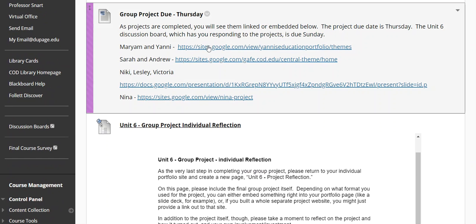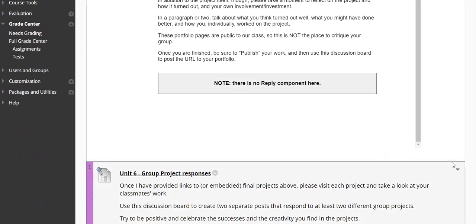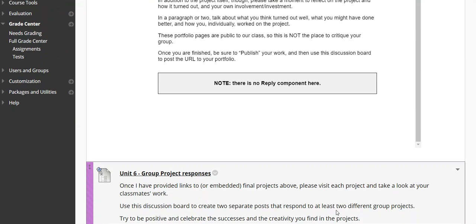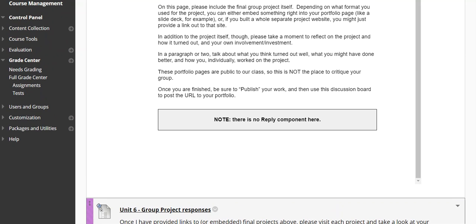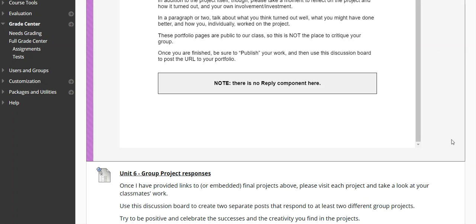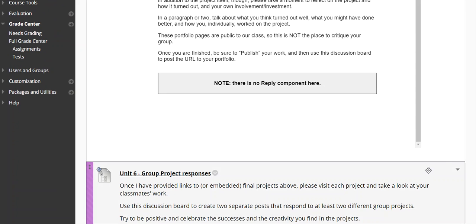Visit the various projects using the links here, and then reply to a few of them. Because of the way this is set up, you want to indicate in the subject line which project or which group you're replying to. But again, there's really no initial post here necessarily. Responding to at least two different groups.